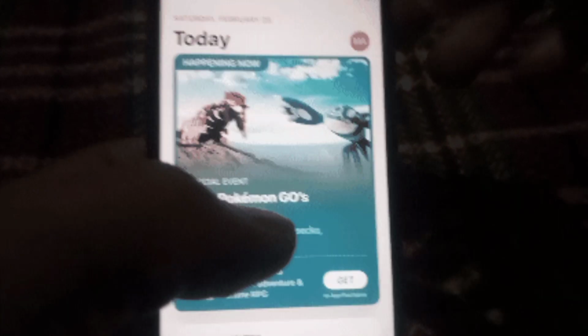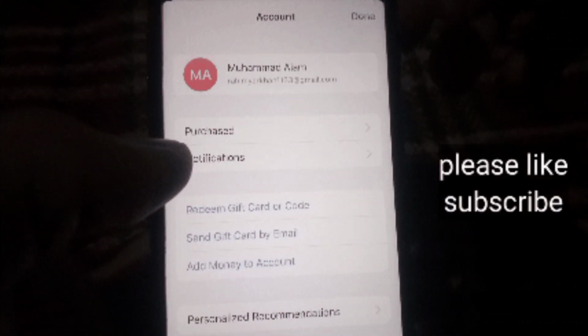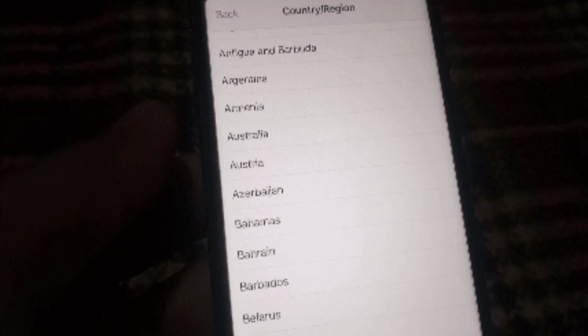You can see it appears on screen here. Tap on the profile icon. Now tap on Apple ID. Here wait for a few seconds, and guys, simply tap on Country or Region here. Now tap on Change Country or Region. Now select the country where your app is available.